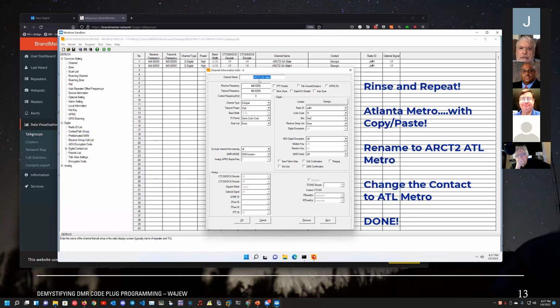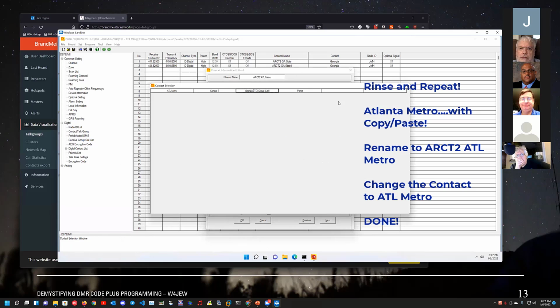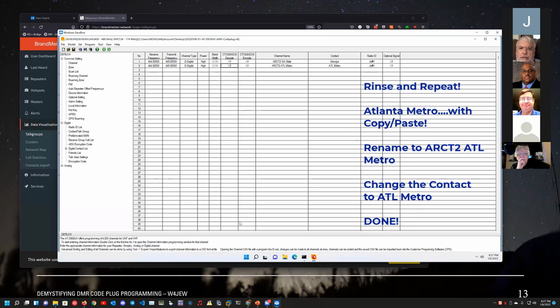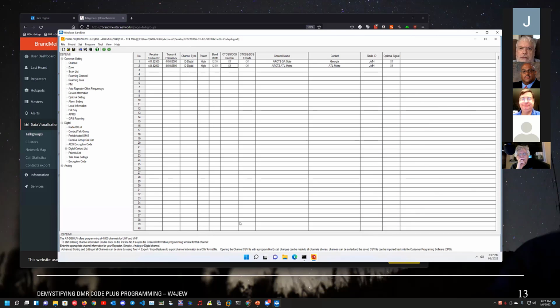Now I can go in here and I can edit it, and I can change the name from GA State to ATL Metro. And then all I have to do here is open up the contact, double click on Atlanta Metro, done.